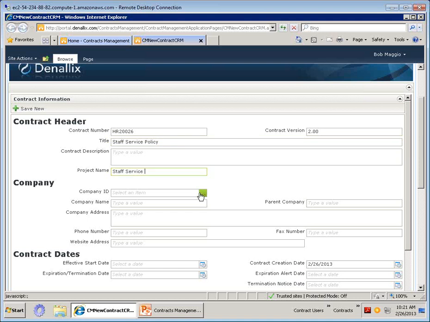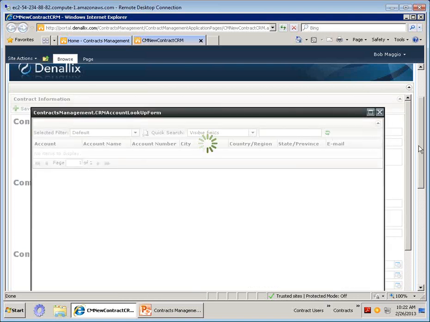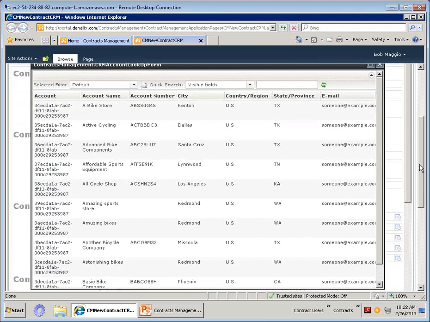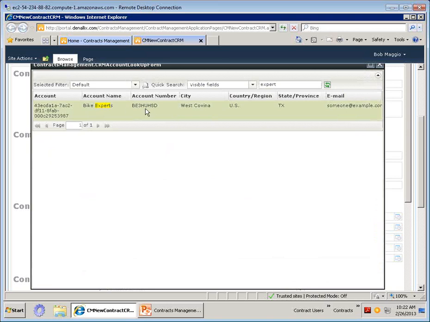And now we're going to select a company ID. So we can fill in our company ID, and here's another area where you can integrate with your existing system. So if I select the ellipse button, it's actually going to retrieve information from my CRM environment. So it's currently going into CRM. So this is my K2 form search capability going into CRM so that I can find the appropriate customer that I'm trying to create the contract against. We also have the ability to go ahead and search for a specific customer. In this case, I want to look at bike experts. So I'm going to go ahead and just double-click bike experts here.